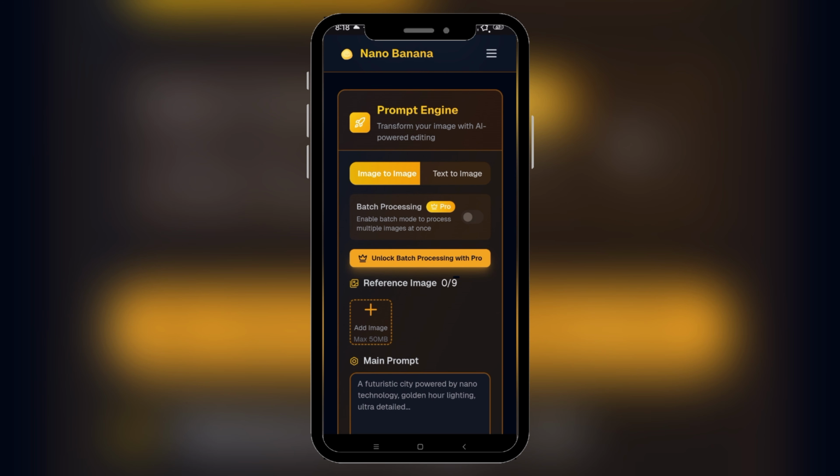If none of these steps work, the issue might be the NanoBanana.AI server. In that case, wait for a while and try again later. So that's how we can fix the upload error in NanoBanana.AI. I hope this video was helpful.